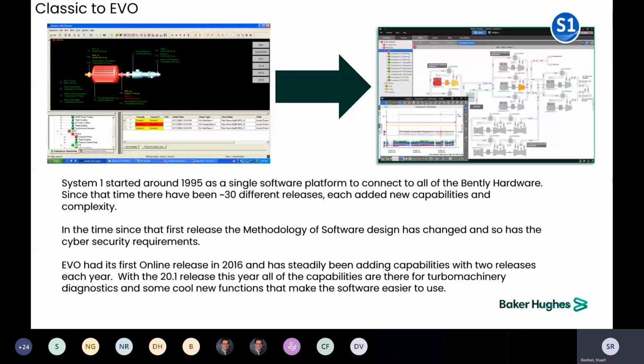So System 1 started around 1995. The idea was to bring all of our hardware into a single piece of software so that you didn't have to learn multiple pieces of software to be able to do condition monitoring for an entire plant. Before this, we had a separate package for continuous online data. We had another package for scanning data. We didn't have anything for portable, and things were just segmented by hardware platform. So the idea was to build one software package that would bring all of it into one screen. You only had to learn one set of processes for looking at the data.